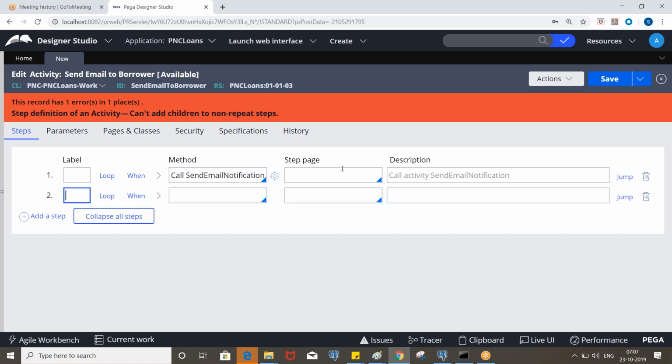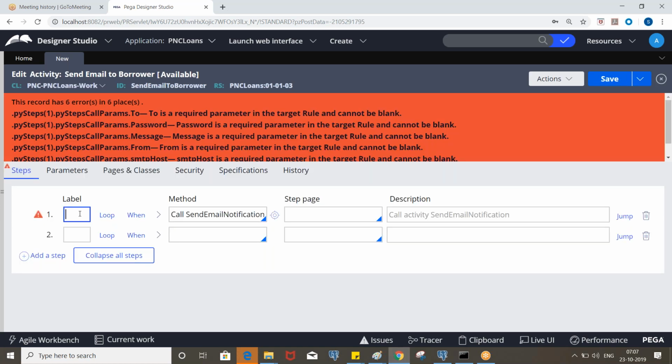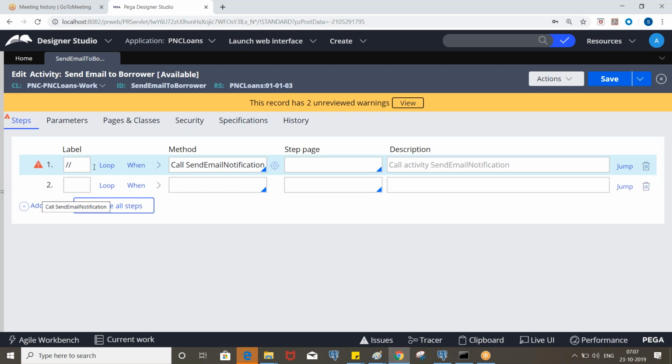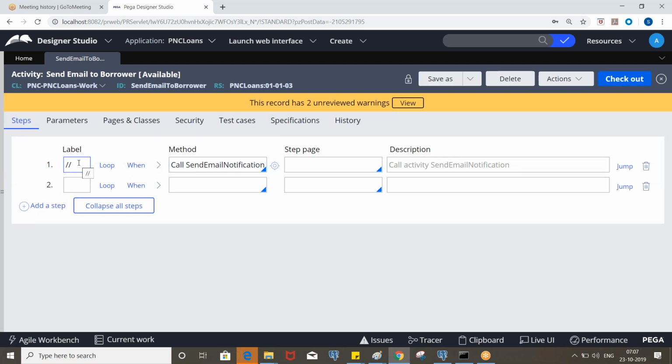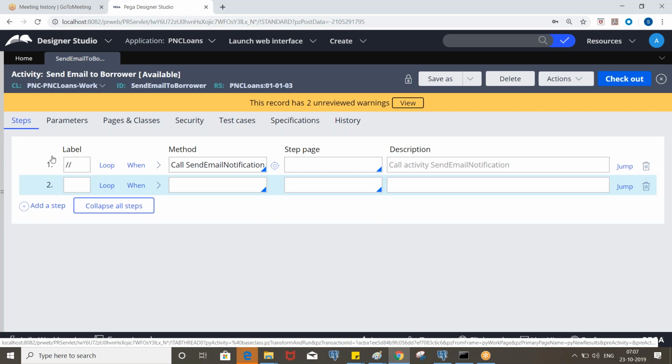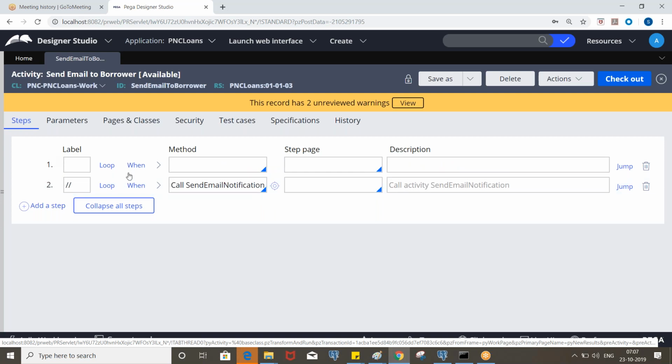Currently we are not passing any parameters, so we can just comment this step. It will not execute if you comment it. Later we can uncomment this one.